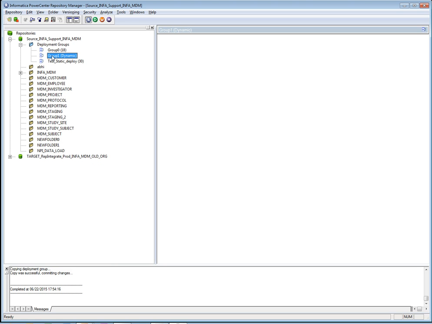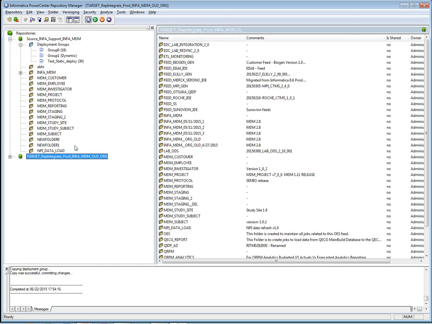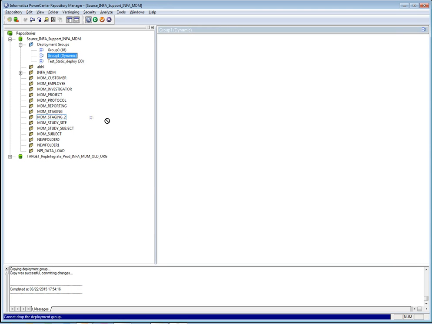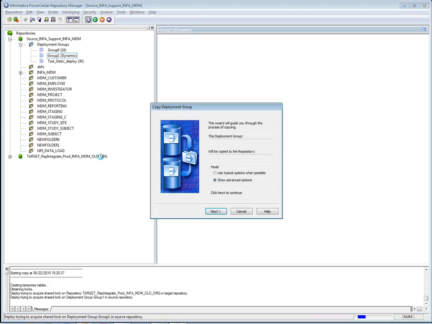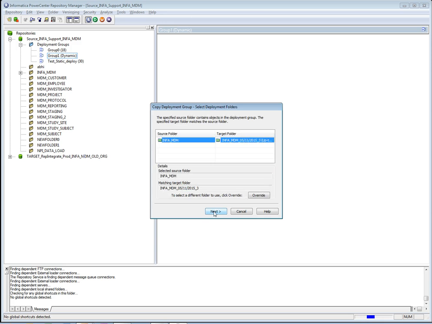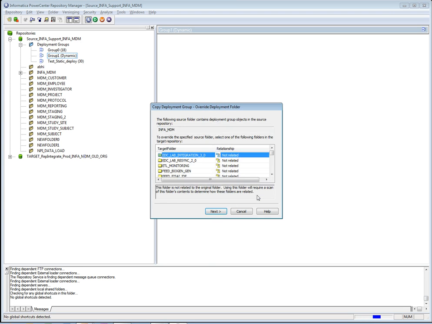So I can very well deploy this particular group to target. There are two methods for deployment. Either I can do edit, copy, and target, paste, or I can directly drag and drop this to target. So these are all typical options. We need to compare the folders, like we can change the folders as well.